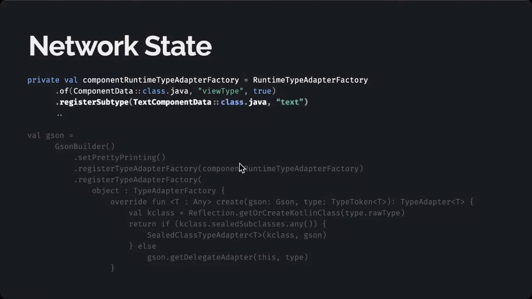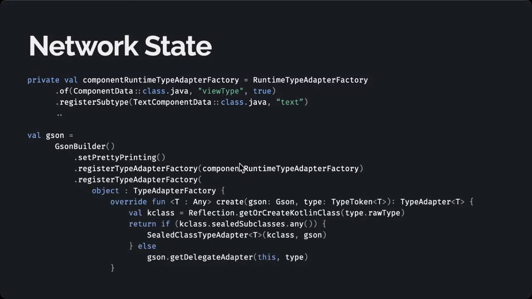Depending on what it is, you start building those registered subtypes. So if it is a text, the text component will be handled using the text component. If I have a checkbox, a card view, whatever it is, we can then go further from there. Very simple. Wherever you're initializing a JSON, you're taking the JSON.set pretty printing. We're taking those runtime adapters and adding it to the JSON instance, and then that's about it.